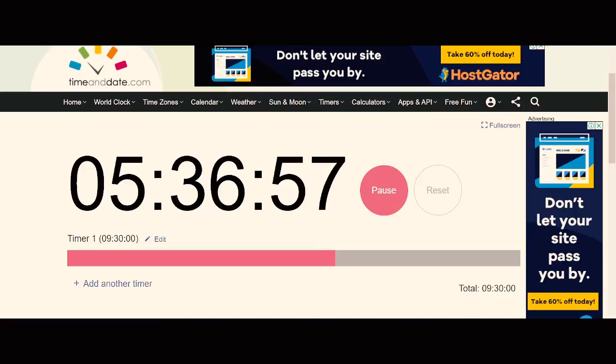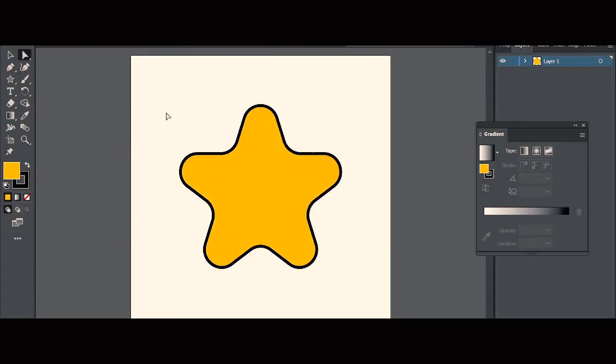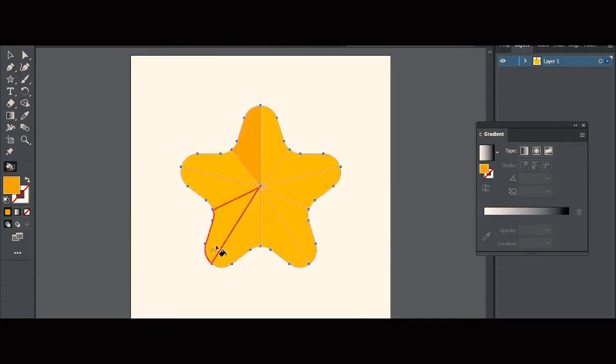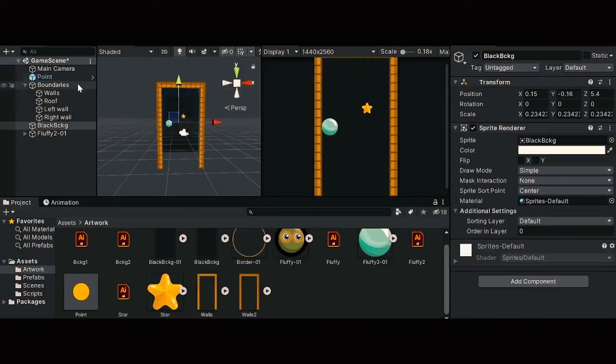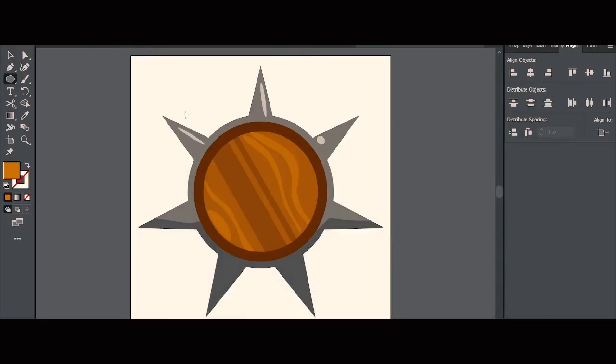Five hours remaining and I still got a lot to do. I made the star, which ended up looking cooler than I anticipated. Same for the spikes.